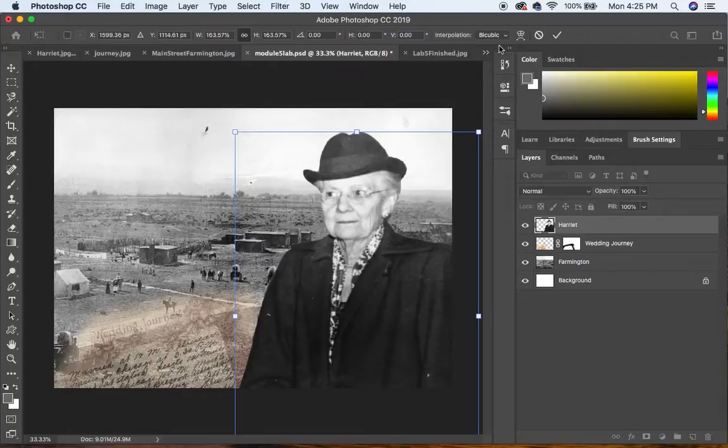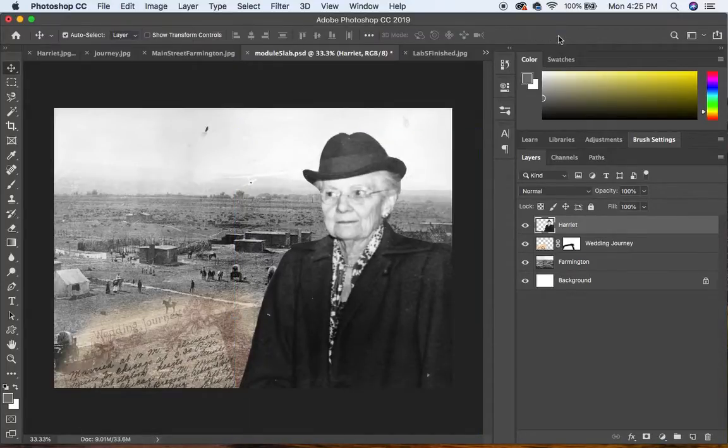Okay, I feel like that looks pretty good. So we can go ahead and click the check mark when you get it where you want. Okay, so now Harriet looks like she's sitting on top or in the foreground of our picture, and we've cut her out. We're going to add a little bit of a glow to her.